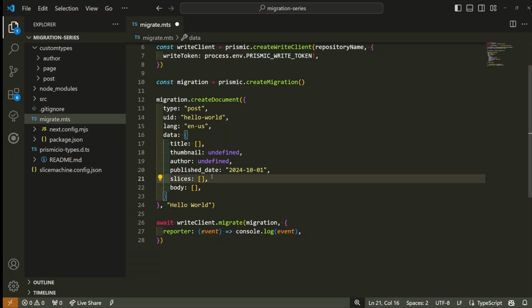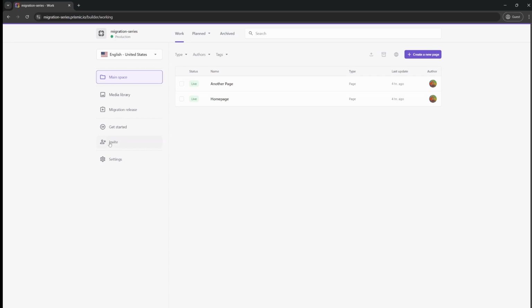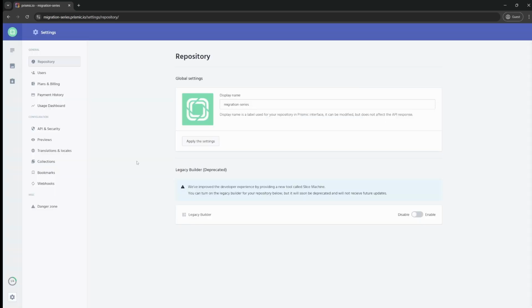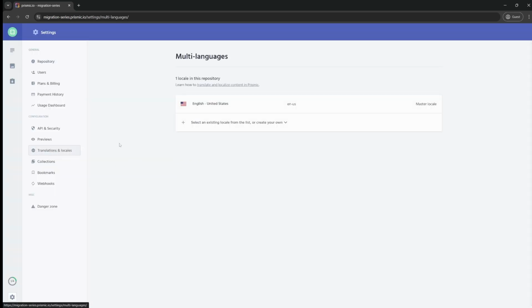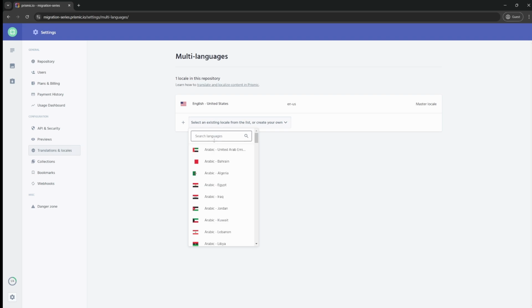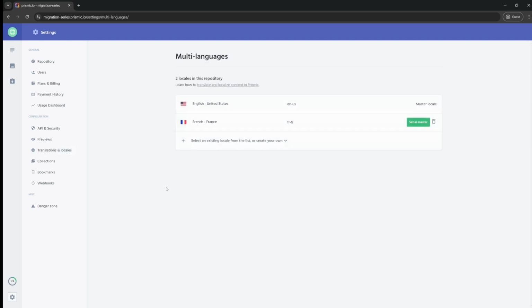Before we wrap up this video, some of us might be migrating multi-language websites. If that's the case, be sure to first create your additional locale in the Prismic Settings tab. To do so, head over to Prismic, go to your Settings tab, go to the Translation and Locales tab here, and finally add the locales you want to work with. In my case, it will be French.